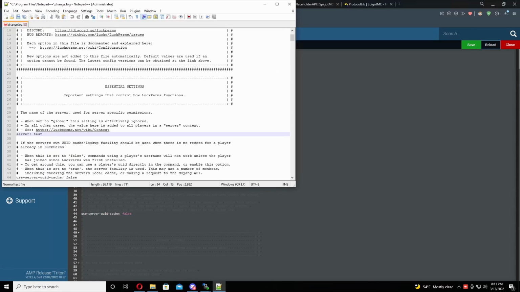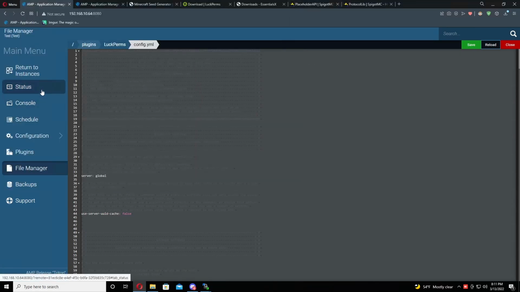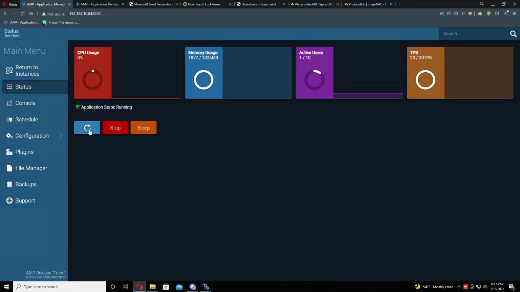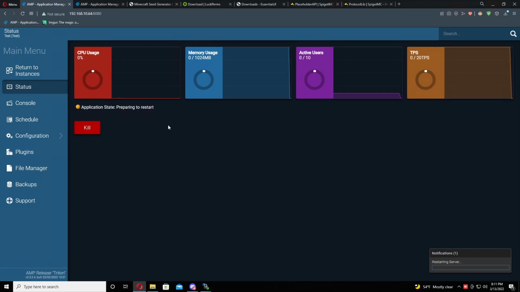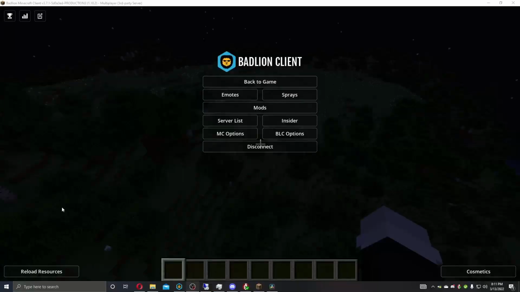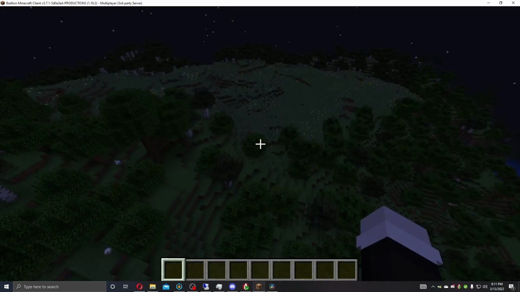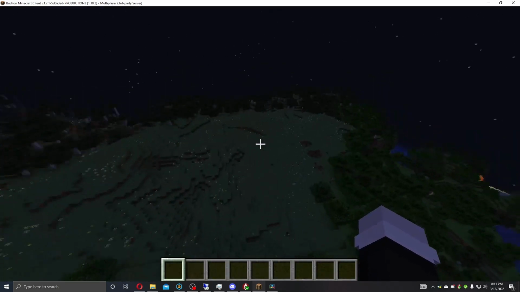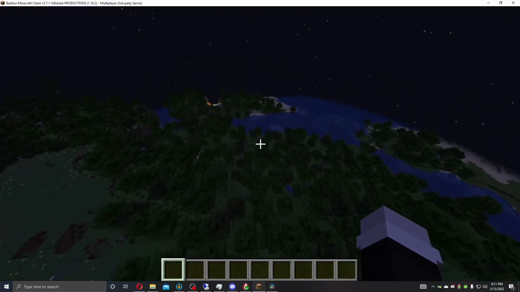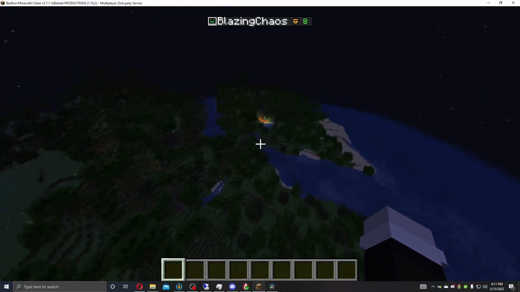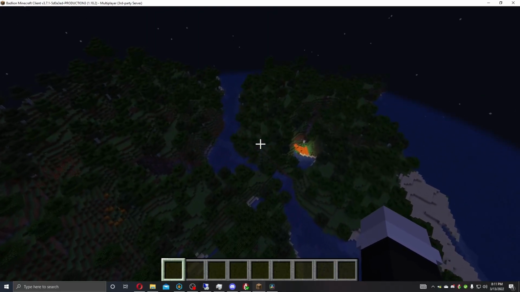So let's get started. Let's save this. I'm going to go back to my server, restart it, and I will be back in the server with you guys in a second. Alright, we are back in the Minecraft server. So what we can do here, we're flying around a little bit. Right now you don't really see a whole lot of anything.